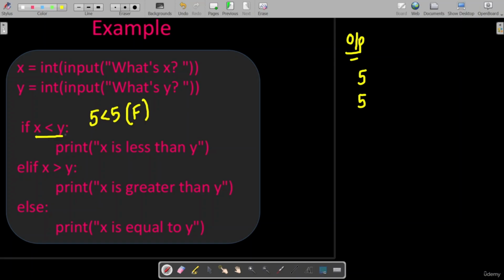Okay. Suppose this condition is evaluated to false, then it will go for the next condition, x greater than y. 5 is greater than 5. The condition becomes false again. Now it will go to the else block and print x is equal to y. So this is the output in that case, isn't it?